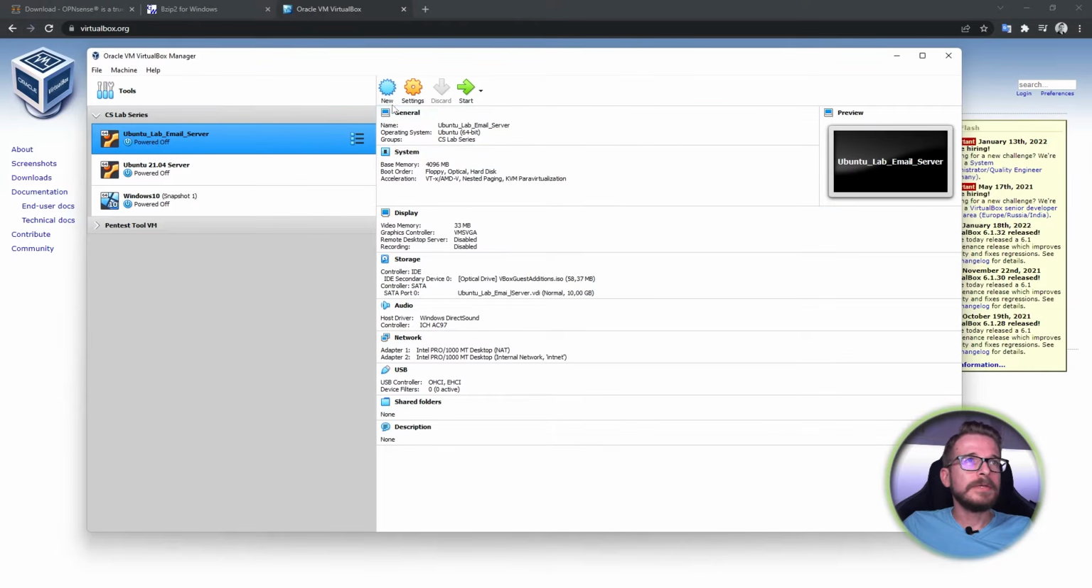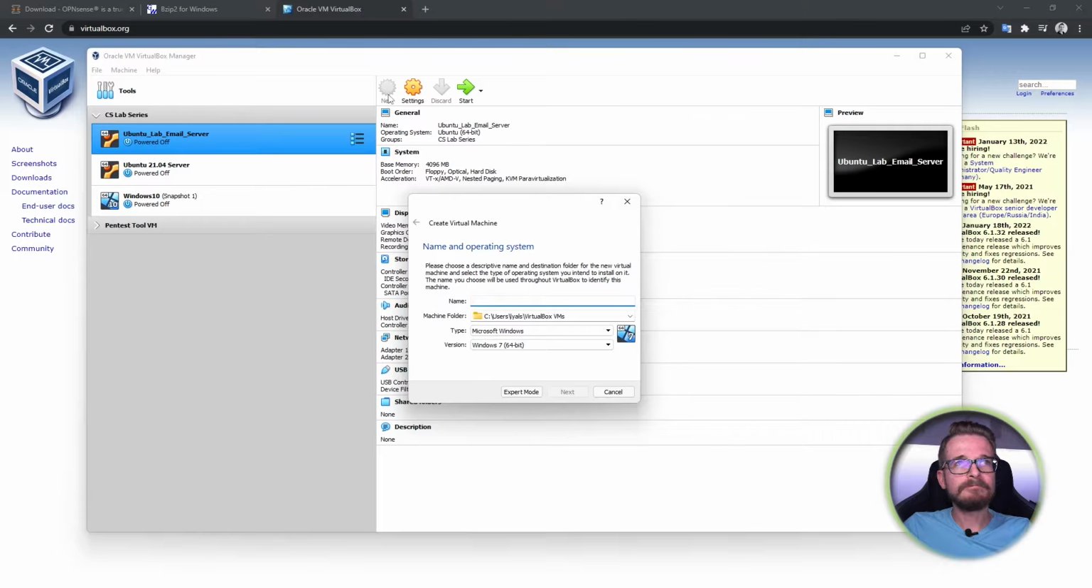So what we're going to do is select the New button, and we're going to give our virtual machine a name. We'll just call it OPNsense Firewall. You'll choose wherever you want the machine to be located on your system. I'm just going to leave that as standard.